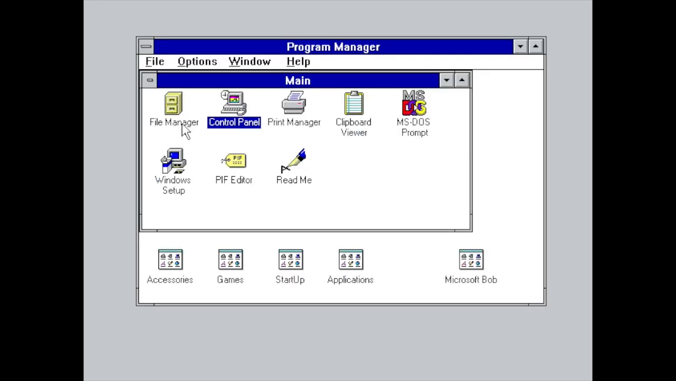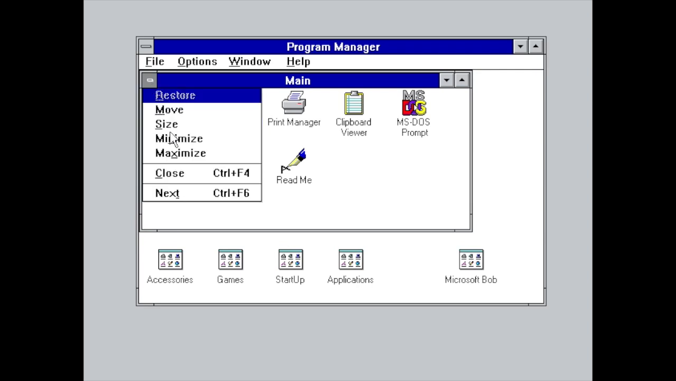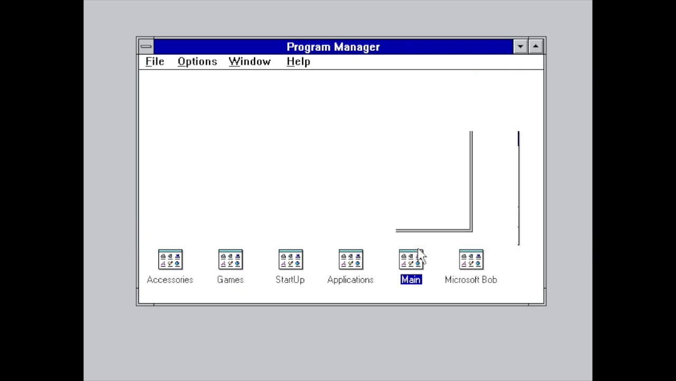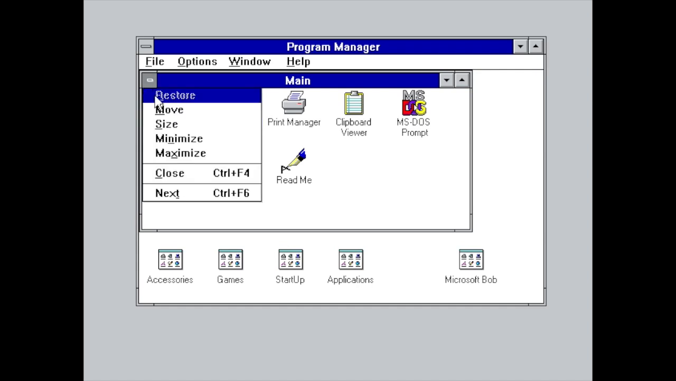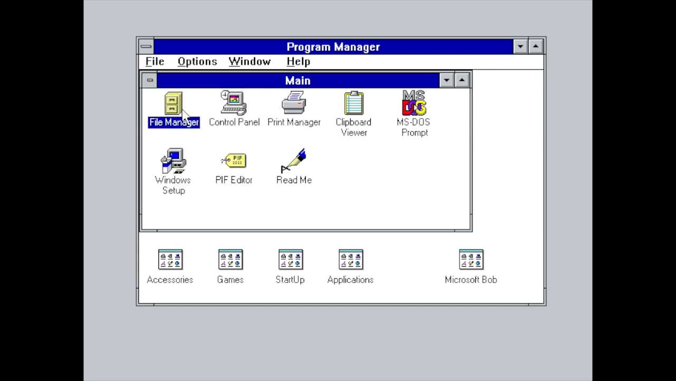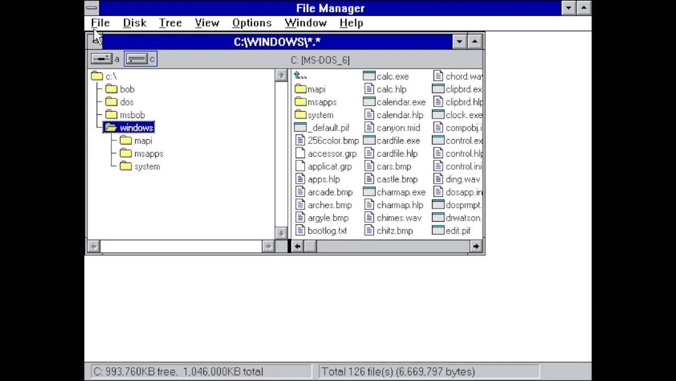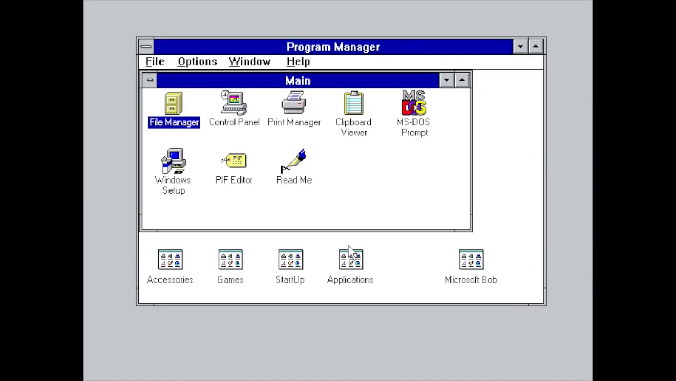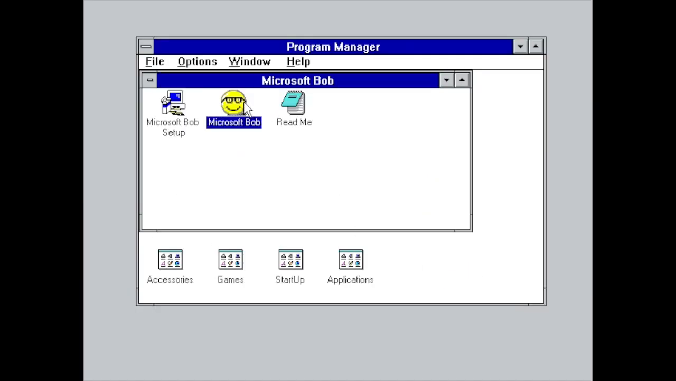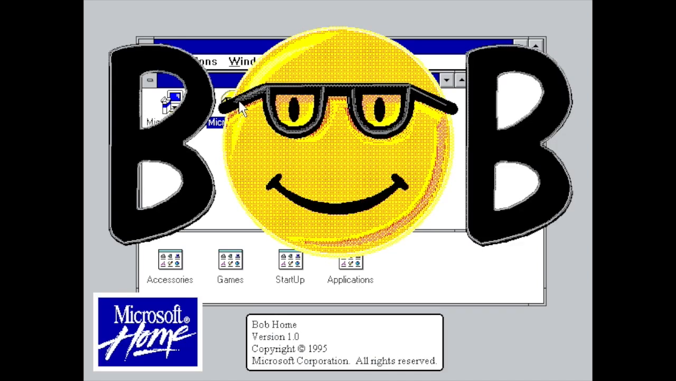We just booted into DOS and into Windows 3.1. Ooh, it was pretty, wasn't it? Let's have a quick look at File Manager. Anybody remember this? It was just such a horror. You can see why Microsoft wanted a better interface. And Bob was the attempt to do it. So let's have a look at Bob.